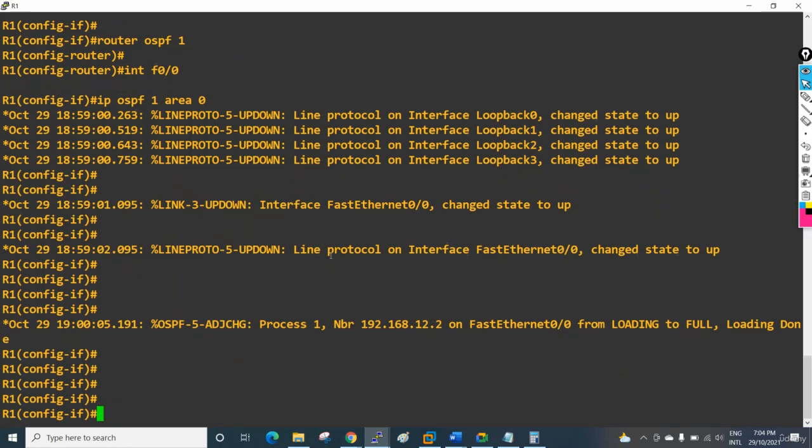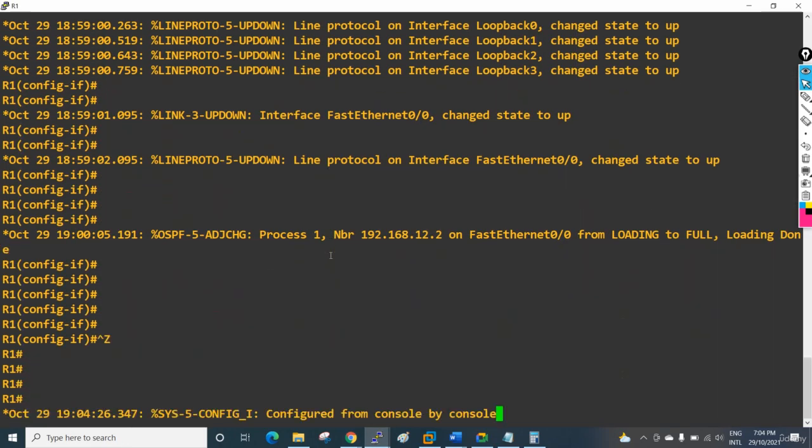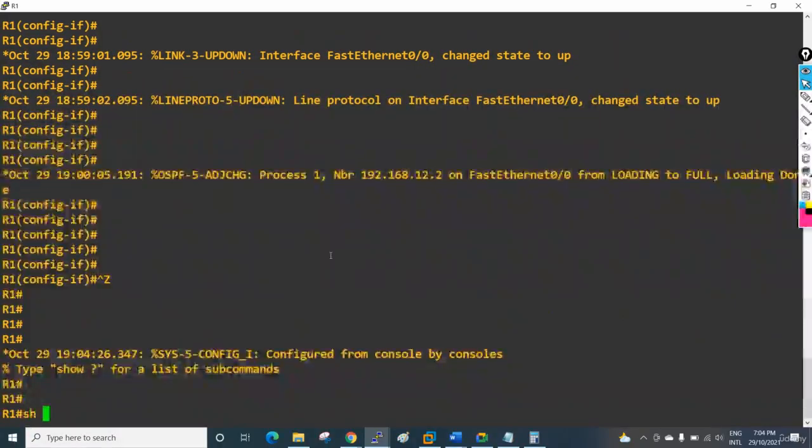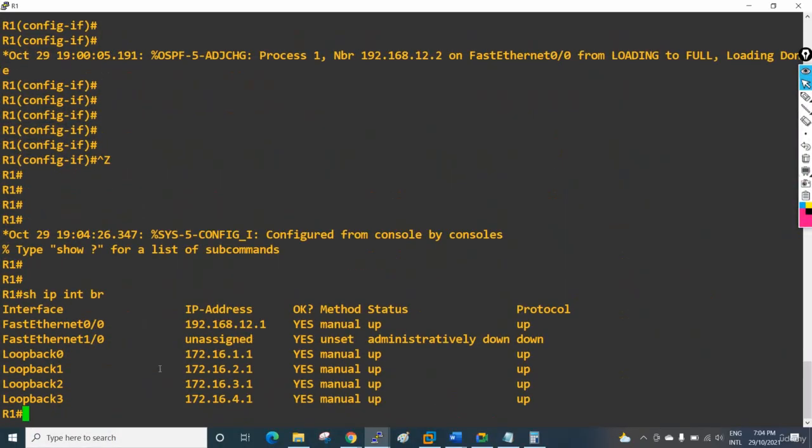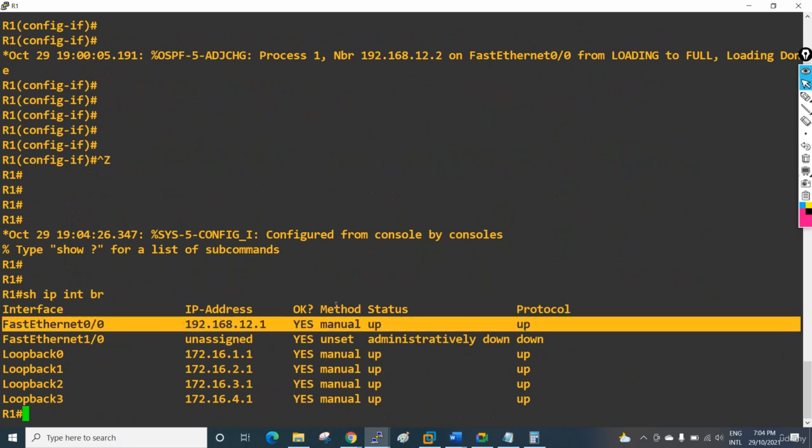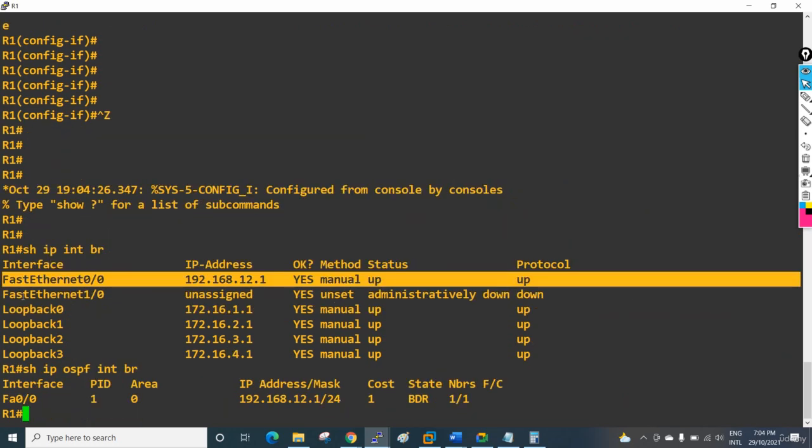But no problem, let's do it one by one so you will have more idea. Now in this one we have the OSPF. Show ip interface brief. Let me check. This is the interface we have. We use this one, and all are logical interfaces. If you want to check, show ip ospf interface brief is also a good command.